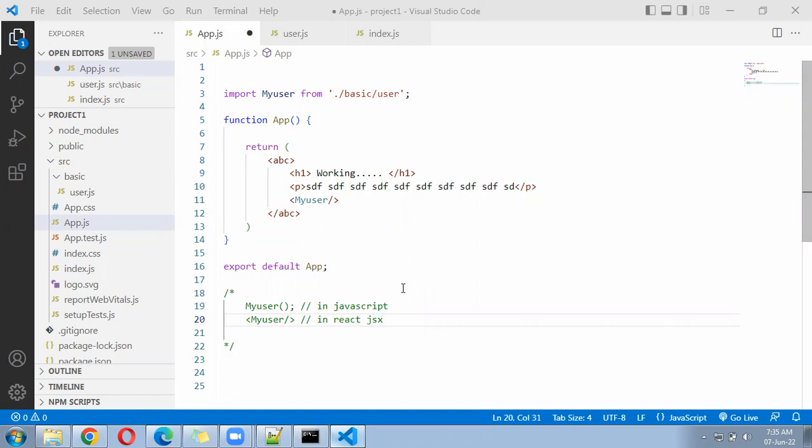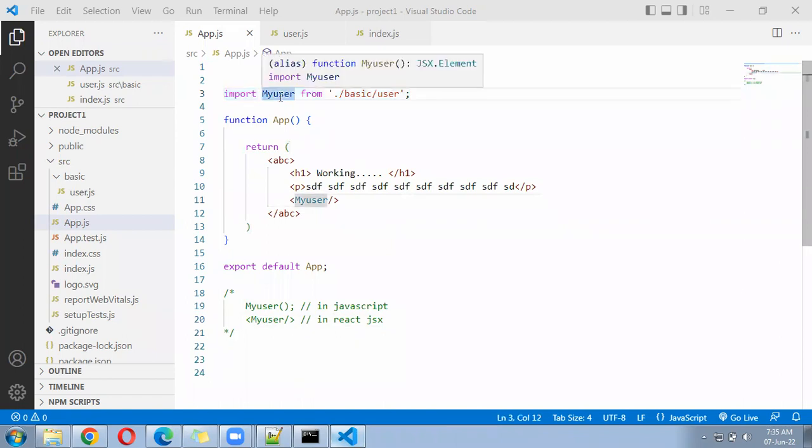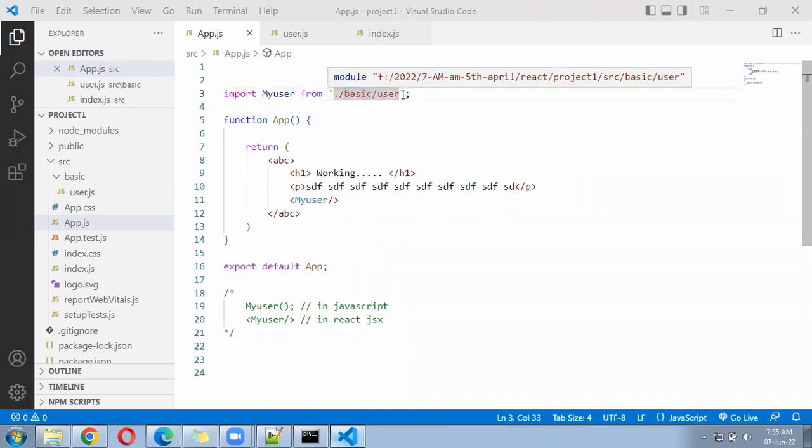Just like the independent tags, like BR and HR, how we write the IMG tag, it will become an element. My user will become an element. So we imported it at the top. Why are we importing? Because we want to use it here. What are we importing? A function, that is called a component. From which file? From the basic folder, there is a file called user.js. If you want, you can write .js also. So it is called import function name from file name.